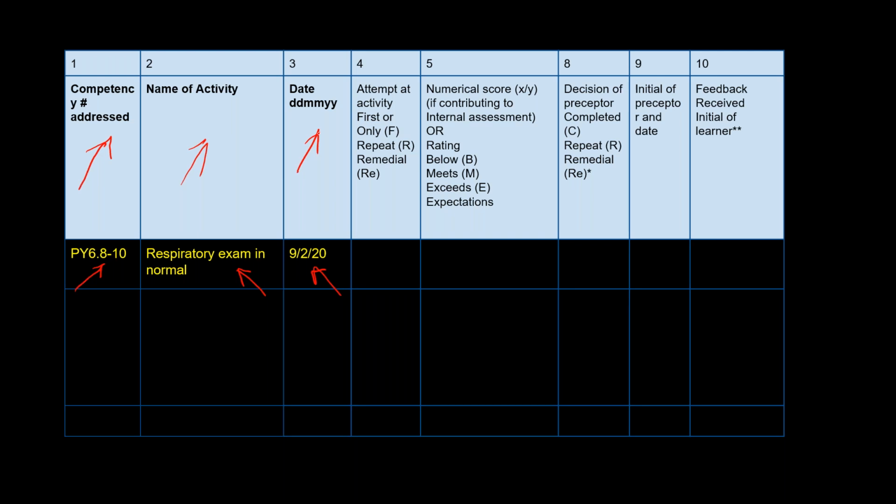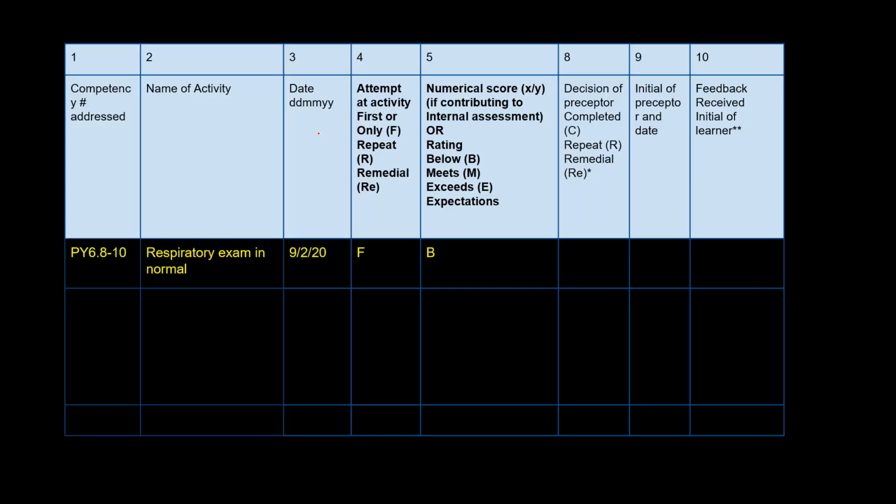Let's see now the next three columns, which basically we have done in the previous objective also. So attempt: if he completes in the first attempt, we will write F. Otherwise, we will write repeat or remedial as we discussed. So in this case, suppose the activity is attempted in the first attempt, then we will write F. And then as per our achievement criteria, we will write either below expectation or meeting expectation or exceeding expectation. For example, here it is B, means below expectation.